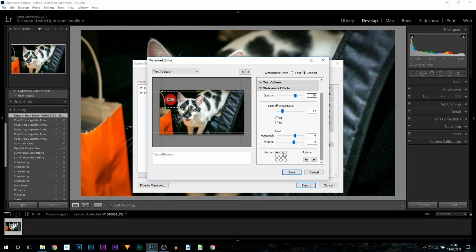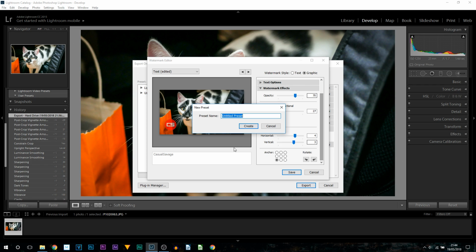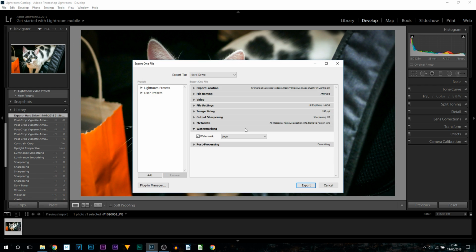Once again, full control over the anchor point, completely optional where you'd want it and how you would want your image to look. Nevertheless, once you're happy with where that watermark is, you would then select save again, and you can call this logo copyright. I'm going to call it logo, select create.